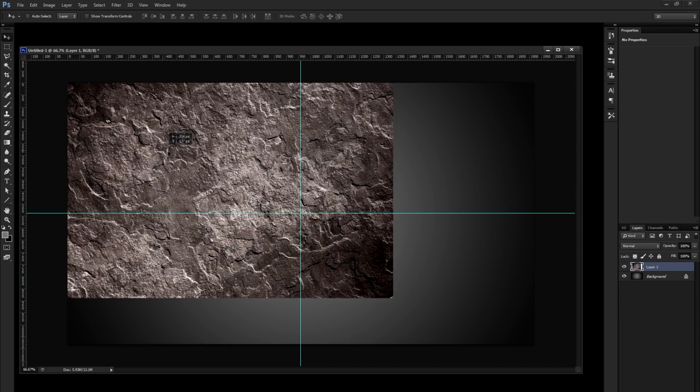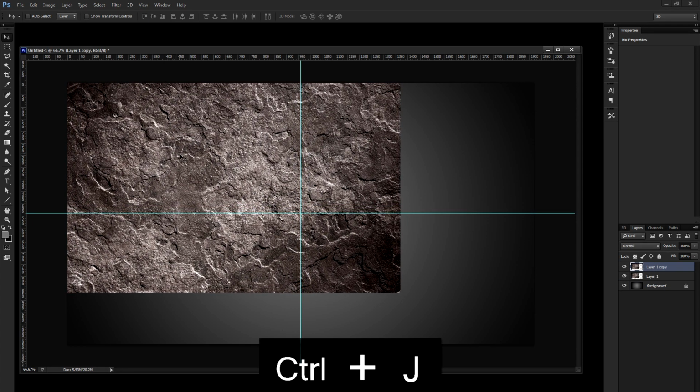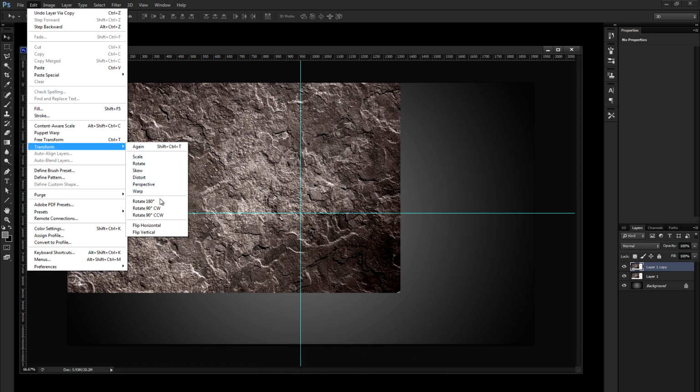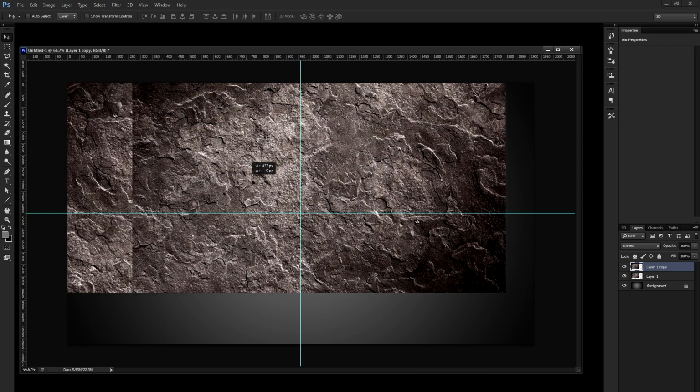I'm going to move this one to the upper left hand corner a little bit. I'm going to press Control J. I'm going to go to Edit, Transform, Rotate 180 degrees. So we've created a duplicate layer of our rock texture, and we've simply flipped it over basically. I'm going to hold Shift and drag it to the right side.